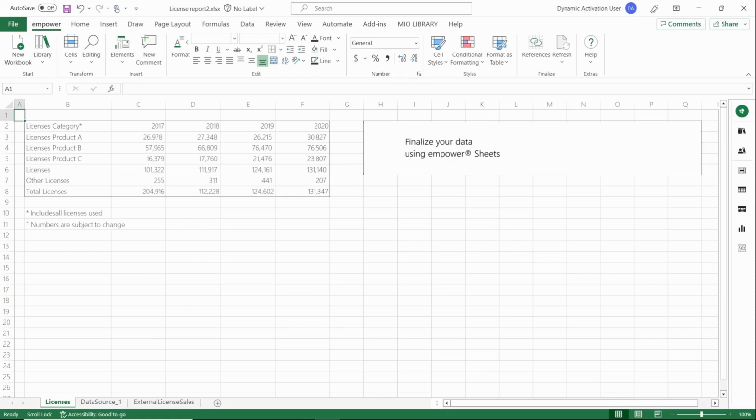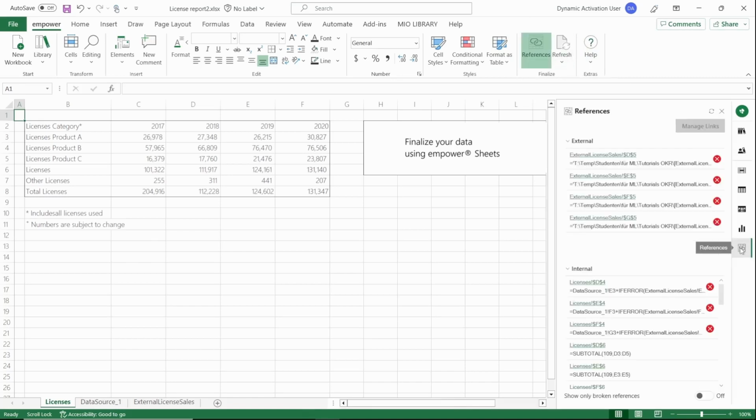When invalid references are detected, you can manually edit and correct them. To initiate the check, you can click the References button in the Finish group or use the same button in the Quick Access pane. The Quick Access pane opens an overview displaying all existing references categorized as internal and external. Within the overview, any invalid references are marked with an X symbol.